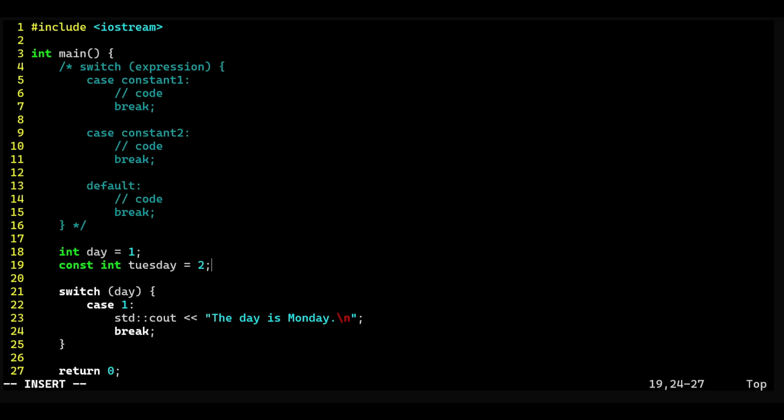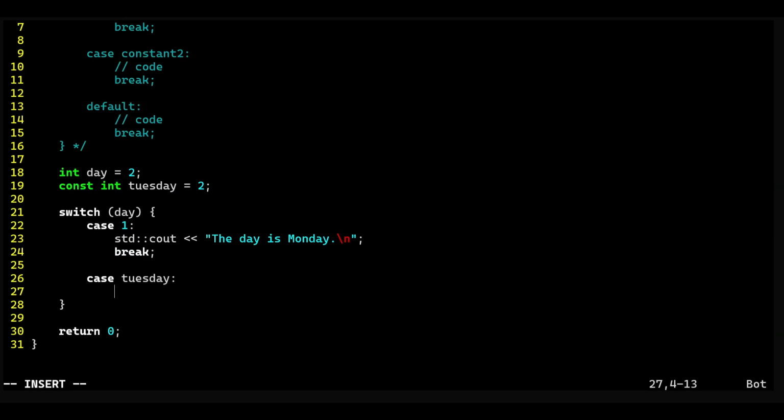Also change the day variable's value to 2. Now go back to the switch statement and add another case block where the constant is the Tuesday variable. Have the output message, if that succeeds this time, be the day is Tuesday. Don't forget the break line as well. Now try running the code again.